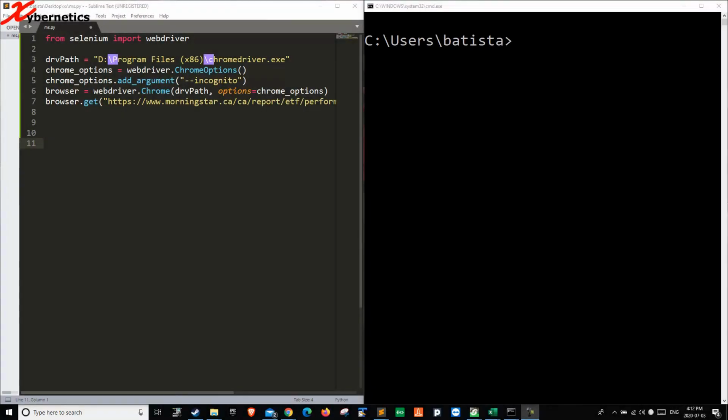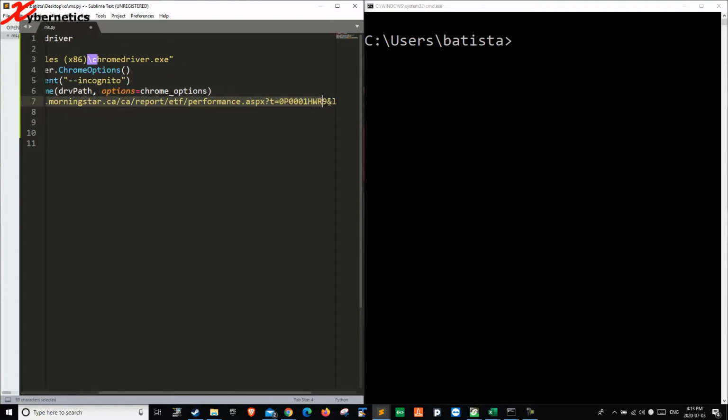Hello again to part 2 of web scraping using Selenium and Python. Just a recap of what we've done. We've installed Python, we've installed Selenium, and we've installed Chrome driver in our computer. And we wrote this small little 7-liner code to actually invoke a Chrome browser in incognito mode and launch this particular web page.